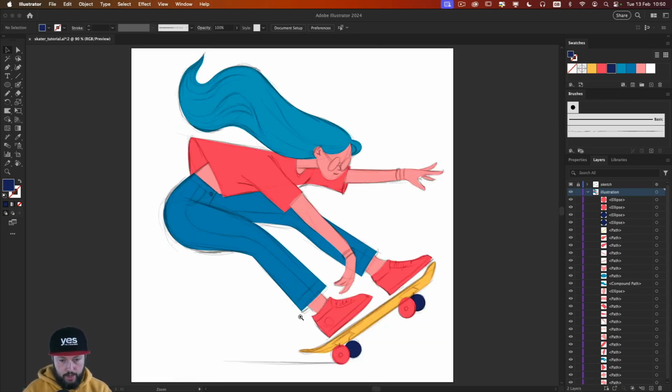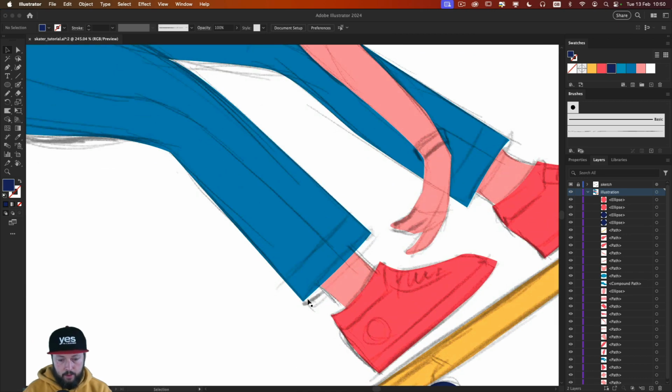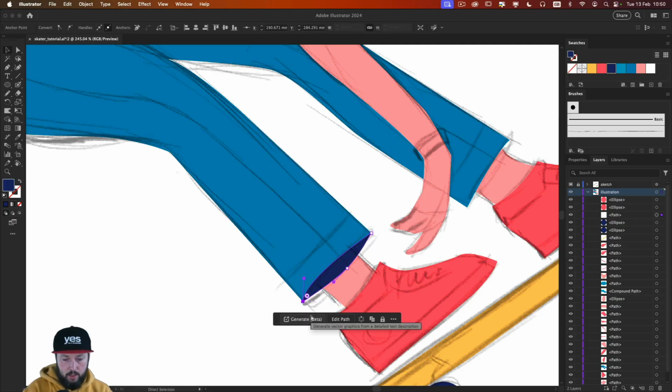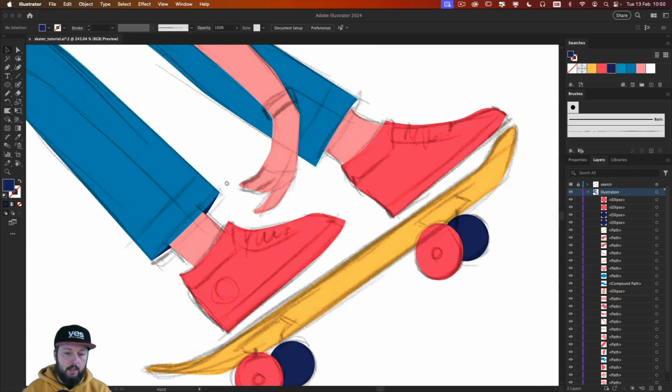Maybe one final little thing here that I forgot to add is this inner part of the jeans would be still nice to see. So I'm going to use the pen tool, just click on that corner, click and drag, click, and then click and drag. And I make sure that this is sent all the way to the back. So it's just a very subtle little detail there.